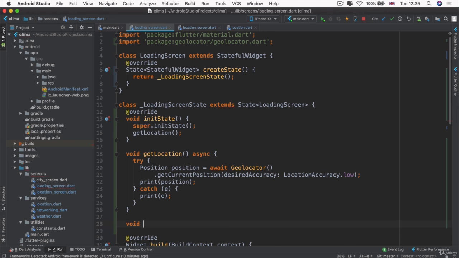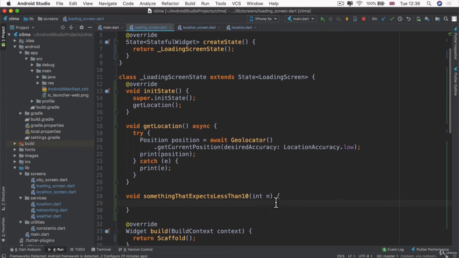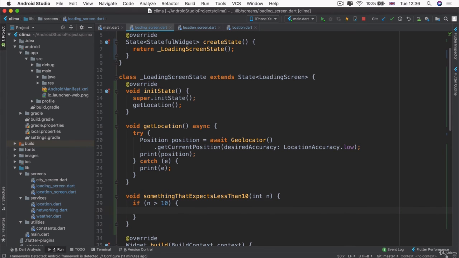So here I'm going to create a new method called something that expects less than 10, so this is really long, and it needs to take an input, which is an integer, and we'll call that n. Now, inside the body of the method, we have to do something with this integer n, but we should expect that in all circumstances, n should always be less than 10. And if n was greater than 10, then something terrible has happened. And in that case, we have to throw an exception. We can't work with something larger than 10.